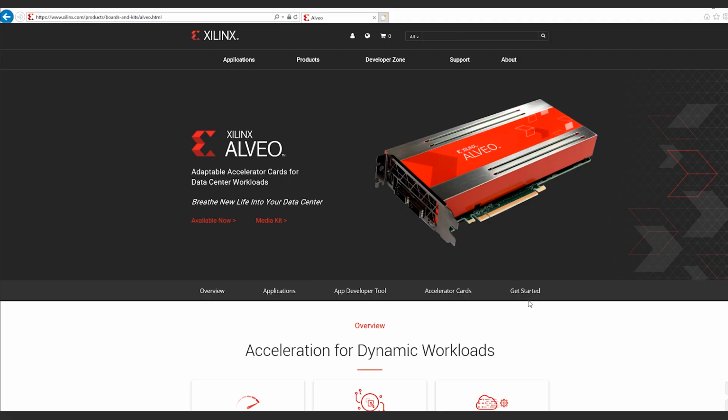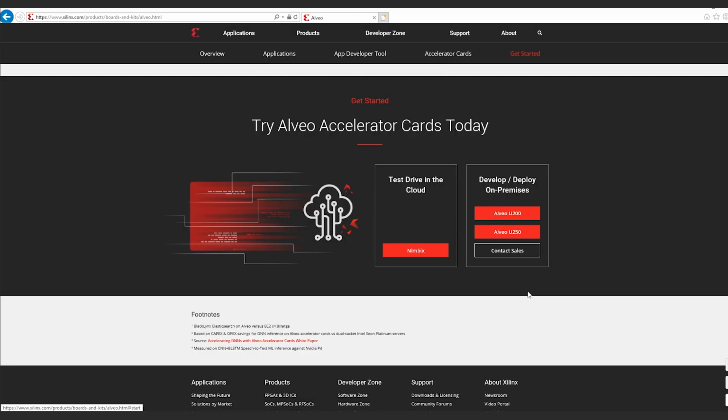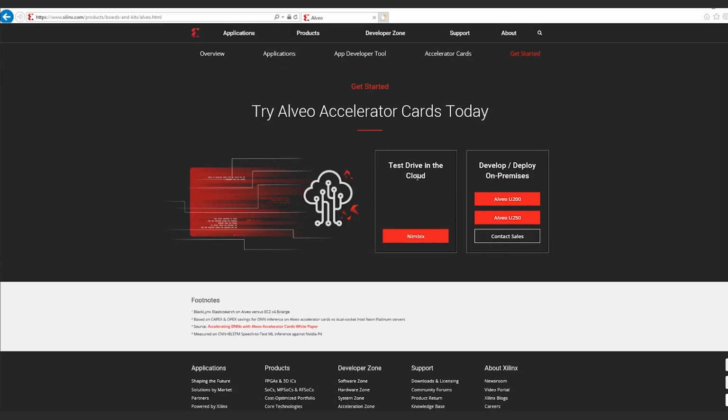When you open up the link, click on the Getting Started tab. This will navigate to the bottom of the page where Try Alveo Accelerated Cards Today will be displayed. You'll see two options, Test Drive in the Cloud and Develop Deploy on-premises. While we'll be selecting the deploying on-premises using the Alveo U200, the content under the Alveo U250 is very similar.